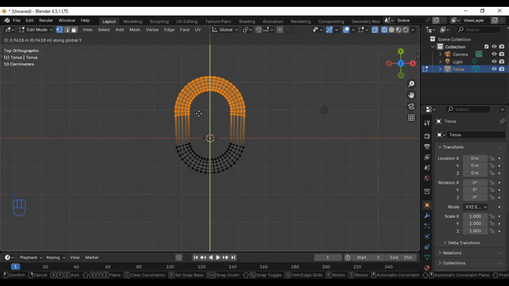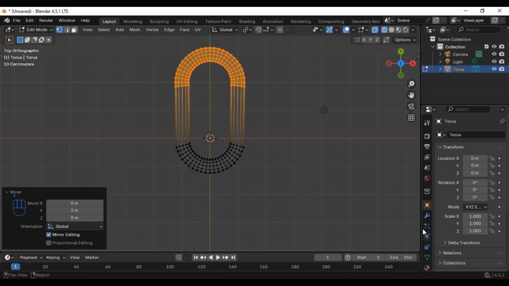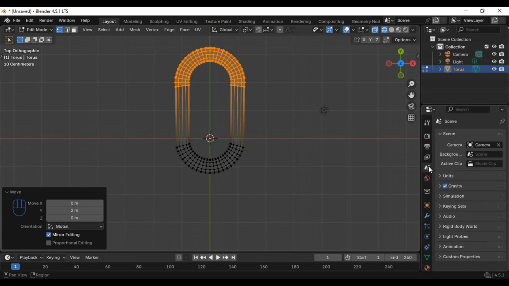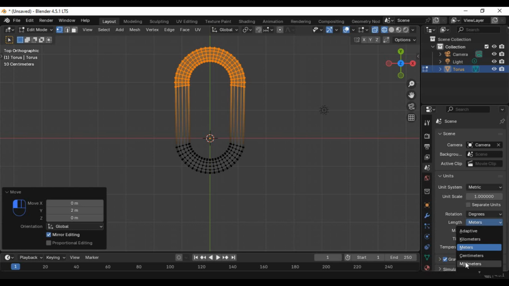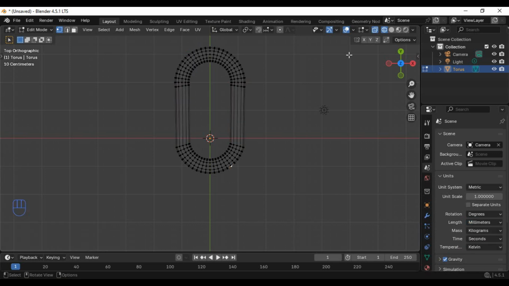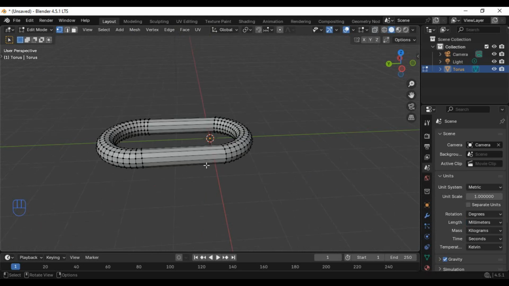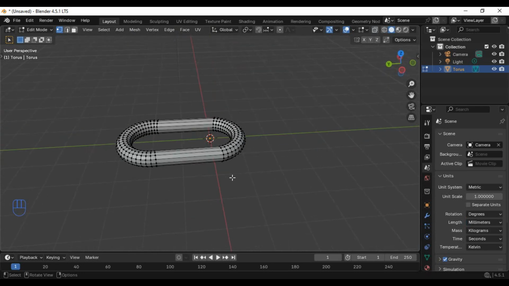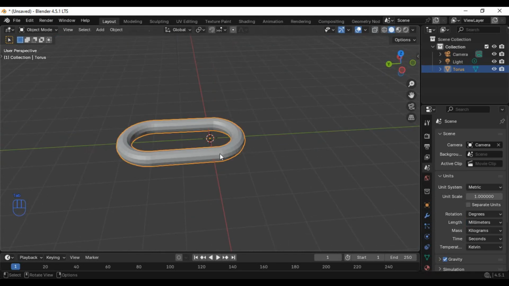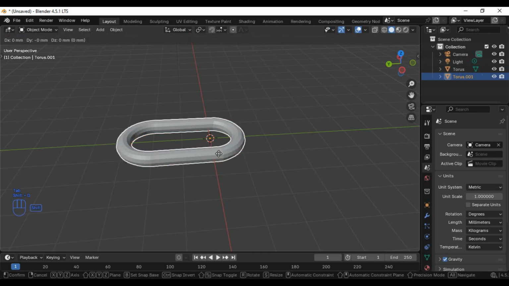I can pick this and extend it by 2 meters since I'm measuring in meters and not millimeters. I can go down here to adjust my units from meters to millimeters. So now I can go back to my solid viewport and consequently I can view my object as it is. And what I want to do is actually duplicate this, and in order to do that we need to go back to the object mode and duplicate.